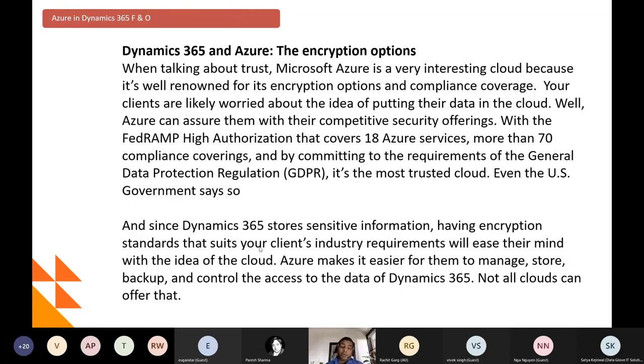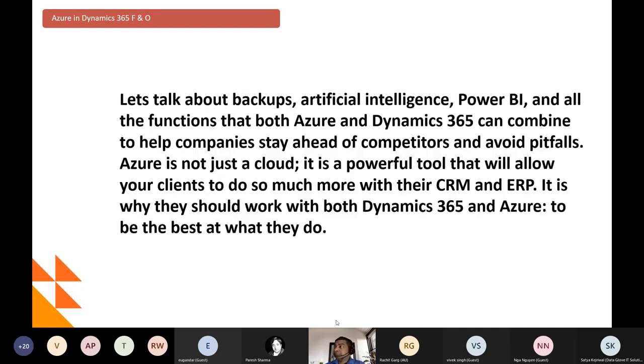Okay, so when we talk about Dynamics, Dynamics stores the sensitive data of your customer. Your client information is stored, your payment gateways, everything is stored within that. So that should be more secure than any other applications. It also has more than 18 services covered under FedRAMP High authorizations, and more than 70 compliance offerings, which is again governed by the GDPR, the General Data Protection Regulation.